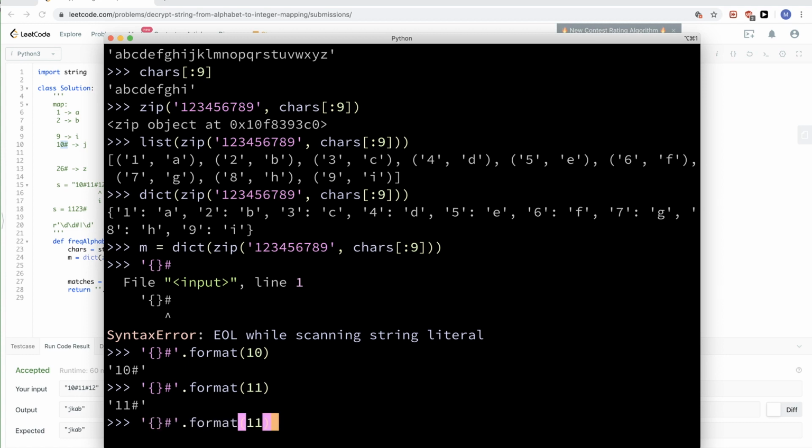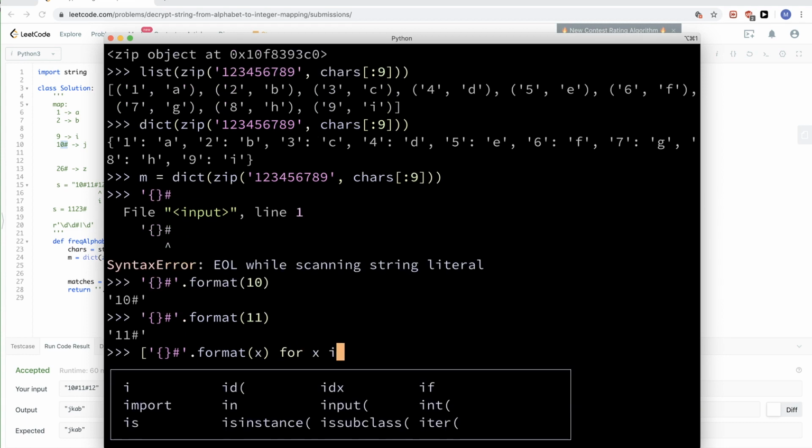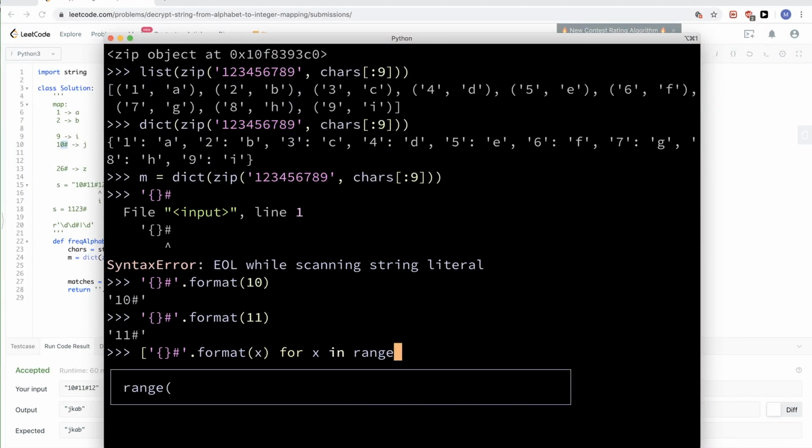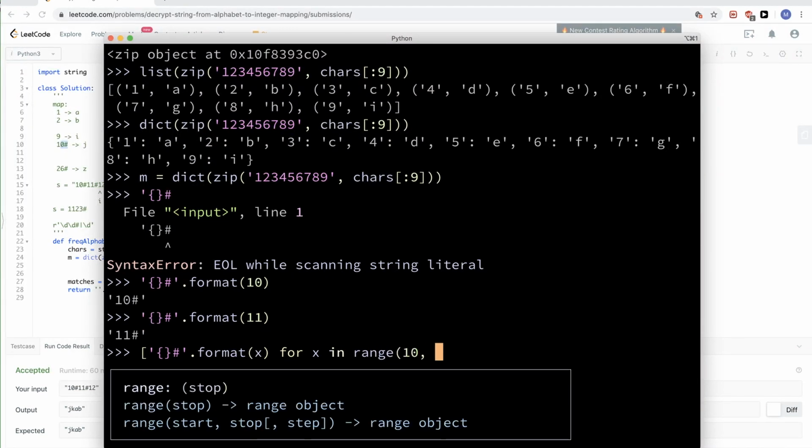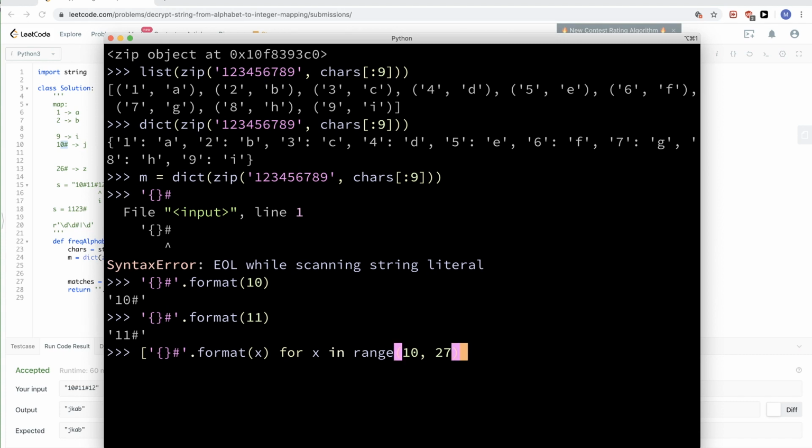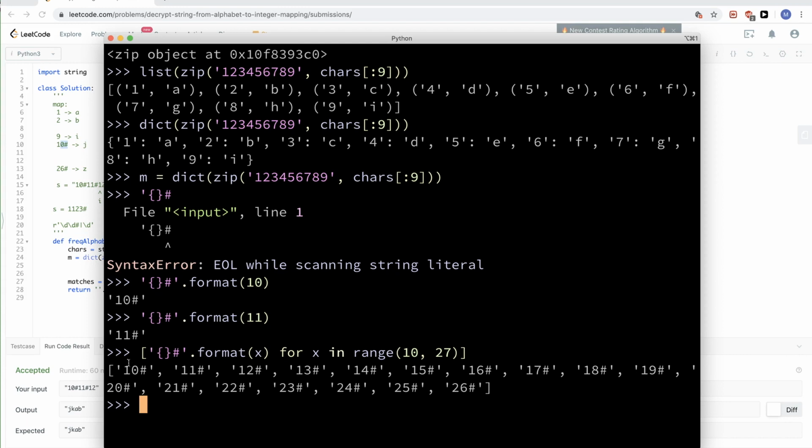And now I could just use this, right? And say format x for x in the range from 10 to 26. And in Python, to get 26, you have to go one number above, so 27. And that will give me from 10 hashtag to 26 hashtag. So now I have the numbers.